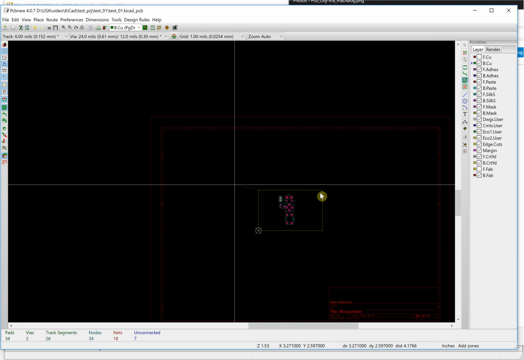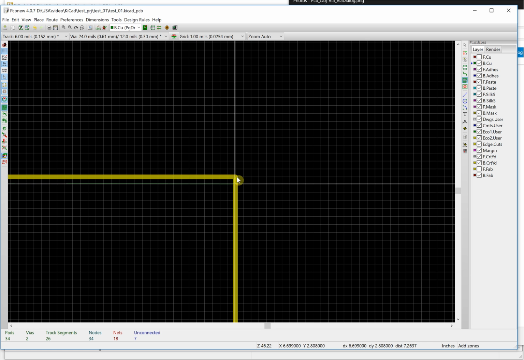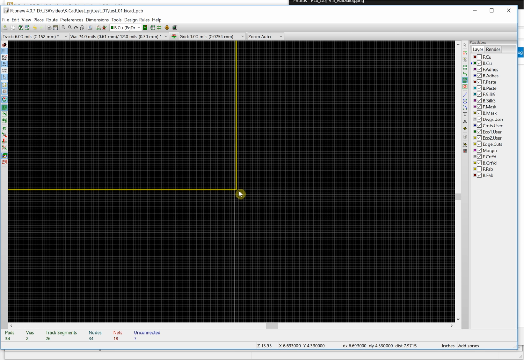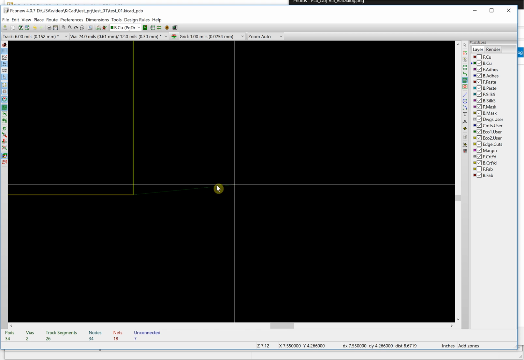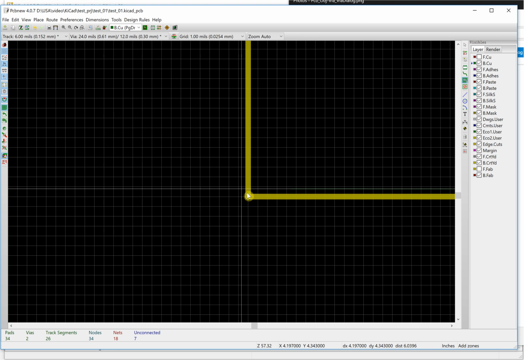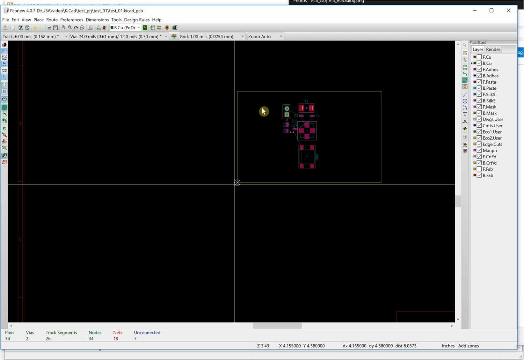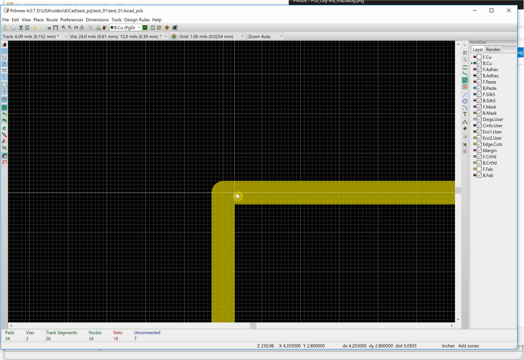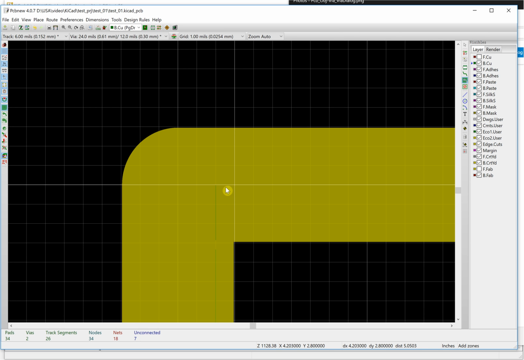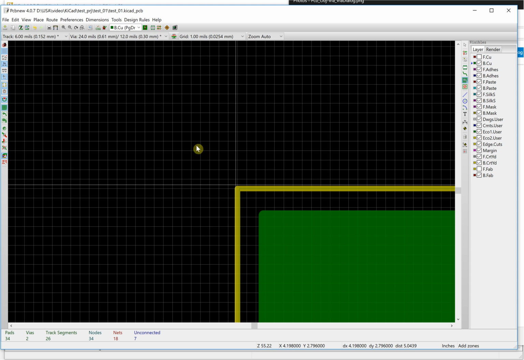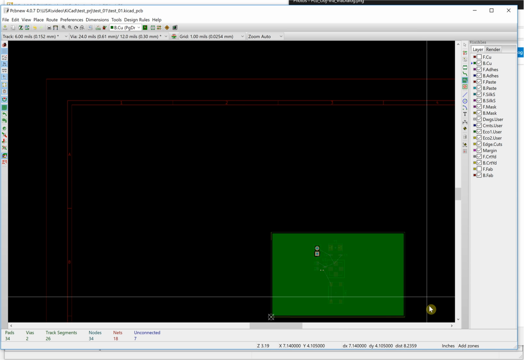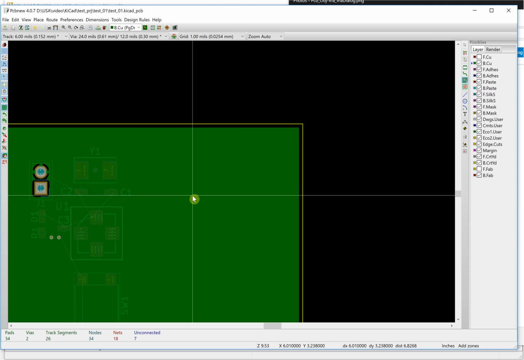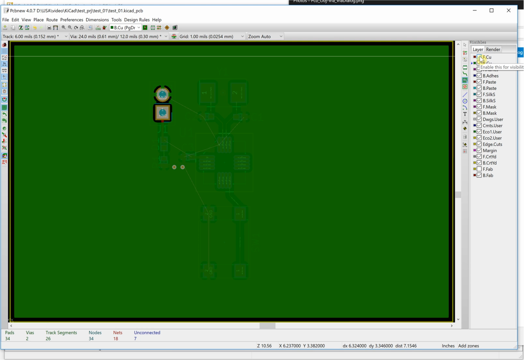Okay, and we choose this, click here, click here, and click here. So you will see we also fill the bottom layer with copper. Let's open the top layer also.